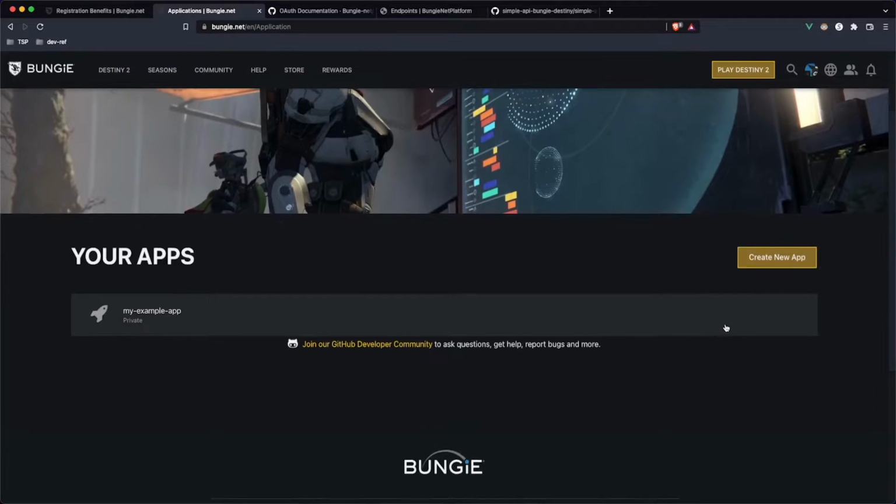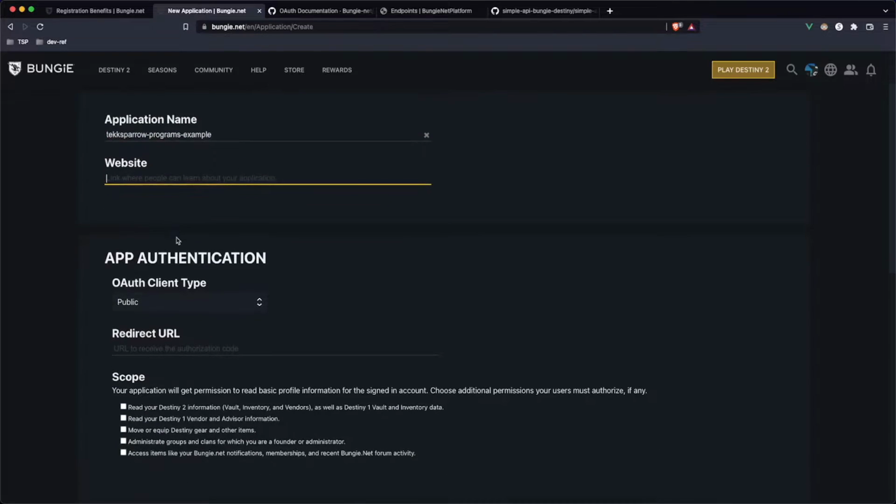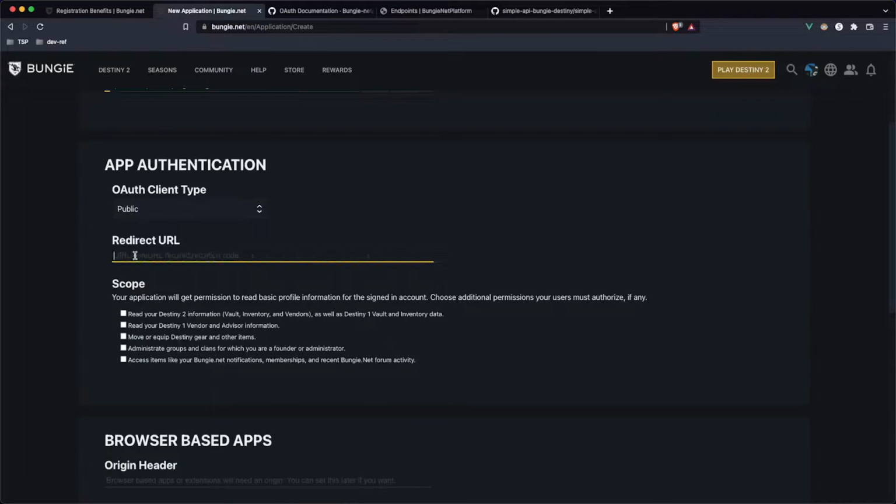You can see I've already created one example app here. We'll do another one. We'll call this TechSparrow Programs example. For the website, I think this does come up somewhere, so we're going to go ahead and just put in my little static TechSparrow Programs page, programs.github. And this will also act as my redirect. Not this field here, but down here you can see the redirect URL.